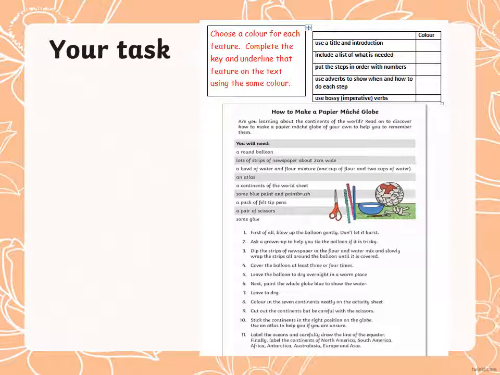Okay. So your task is to choose a colour for each feature and complete the key and then underline that feature on the text using the same colour. Use the sheet on your dojo page and use the highlighter with the pencil so that you can underline each thing as you go along. Okay? Looking forward to seeing your responses. Thank you.